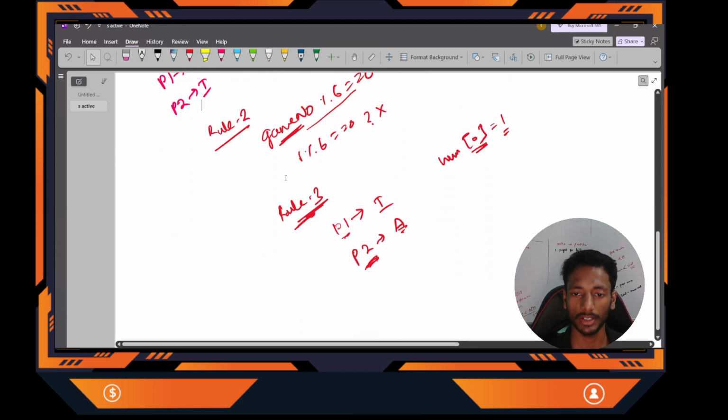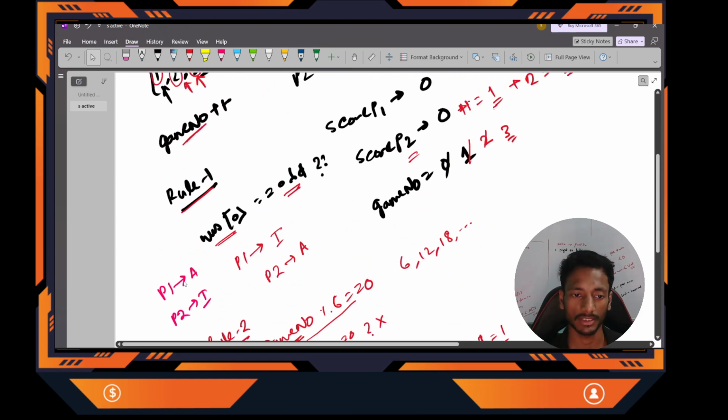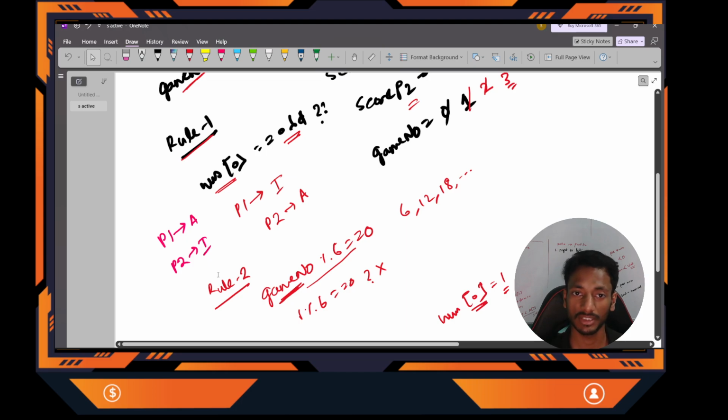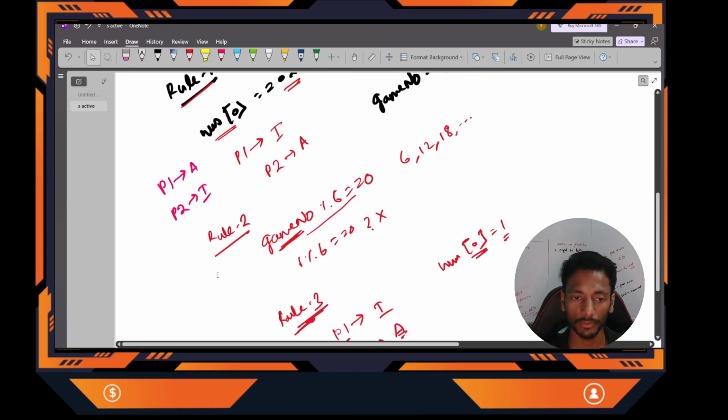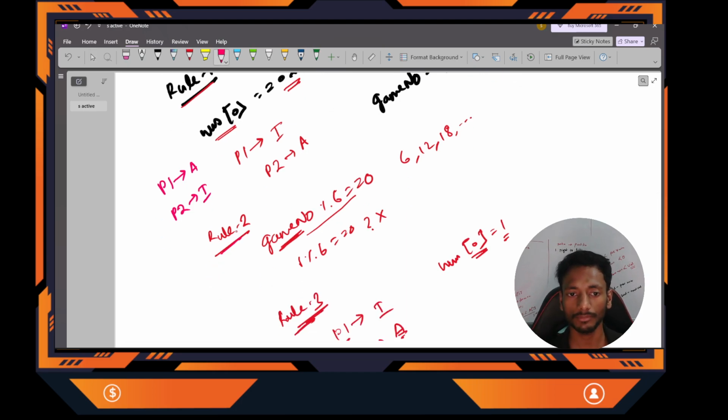Just check why, because you can see that in the previous game player 1 was inactive and player 2 was active. So now to change that, player 1 is now active and player 2 is now inactive, correct? Because this is an odd value. Next we'll check rule number 2. Rule number 2 said: is it the sixth game or not? So is this the sixth game? No, this is the third game. So I cannot change the active and inactive players.